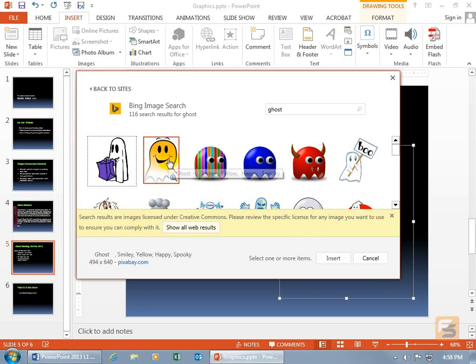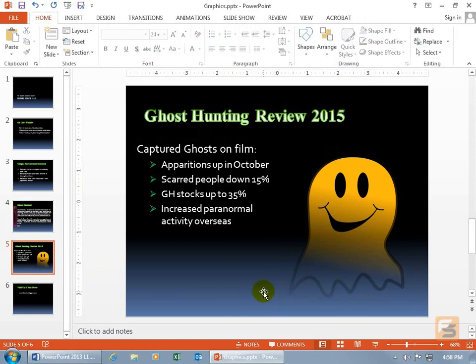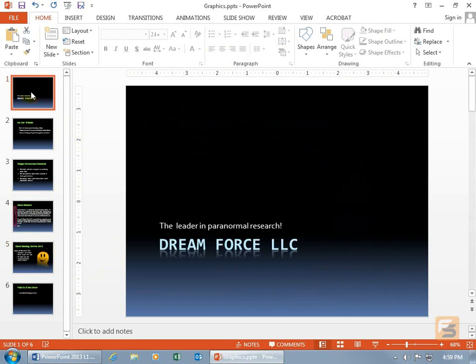In any case, read that. Select it, come down here, click on Insert, click off, click off. Okay, so we've got a happy ghost here. Let's go back to slide 1, just for the sake of having a slide that doesn't have much on it. And let's take a snapshot of our screen and insert it as an image into our presentation.